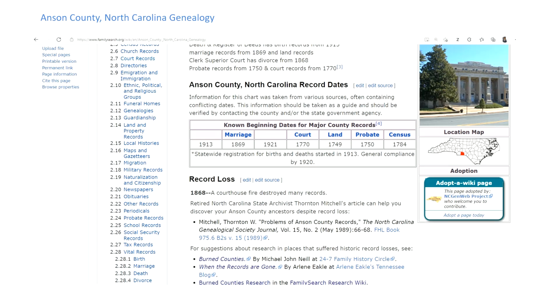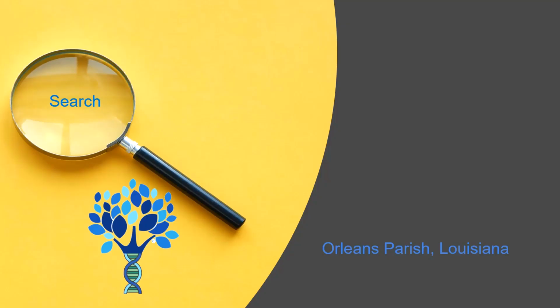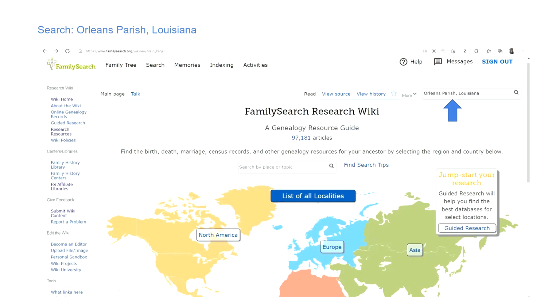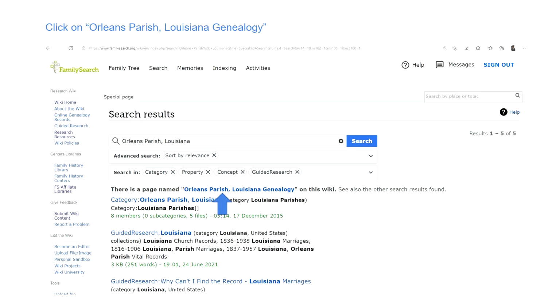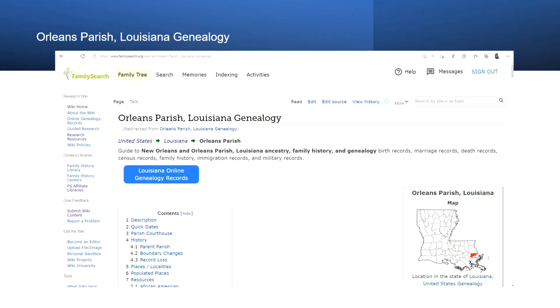For example, court records, church records, military records, naturalization, newspaper, probate, Social Security, birth, marriage, and death are all fully accessible to you. We'll go to Orleans Parish, Louisiana. I put in Orleans Parish, Louisiana in the search field. I find Orleans Parish, Louisiana genealogy. Click on that one. It takes us to Orleans Parish, Louisiana. I've only shown you part of the page.